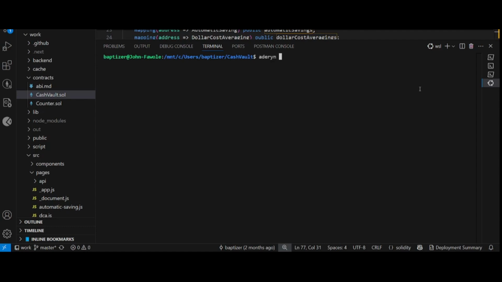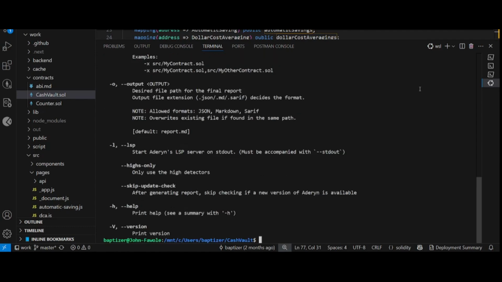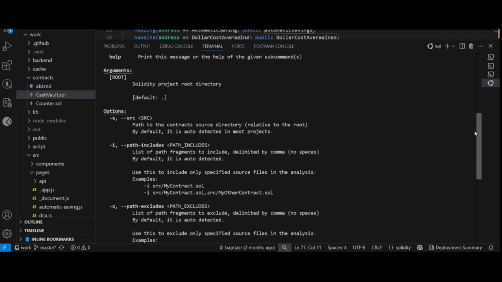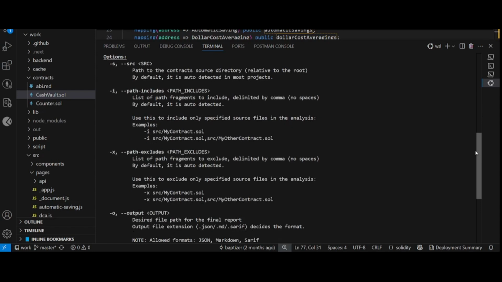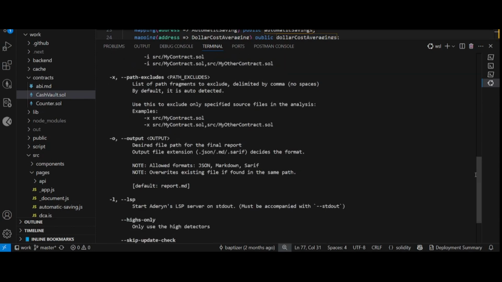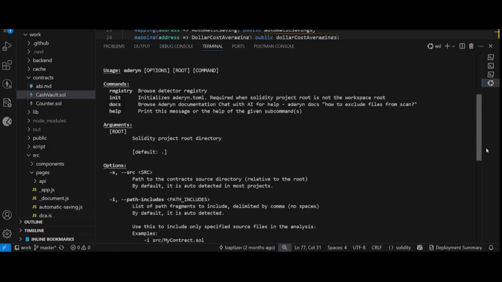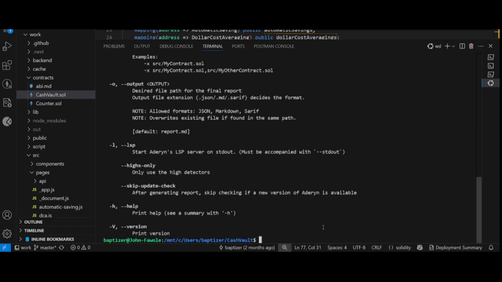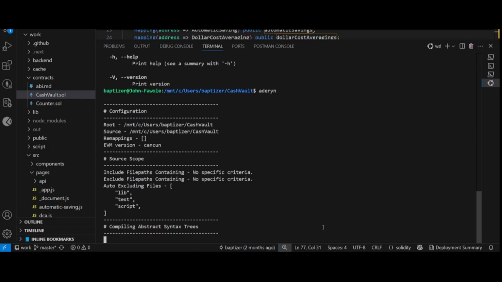So aderyn -h. So these are the options when you're trying to use Aderyn: how to use src, path, exclude, output. You can get your report in JSON or MD or SARIF depending on what you want, and you can get that by inserting the output flag. Then we have LSP too, but basically we'll simply run Aderyn to run the analysis of this code and yeah, here you go.